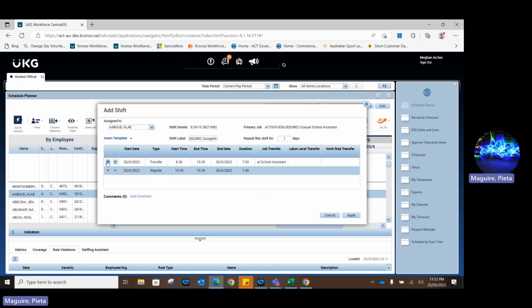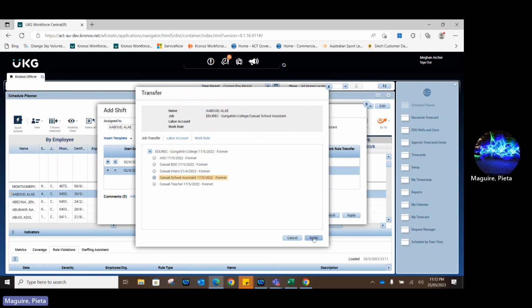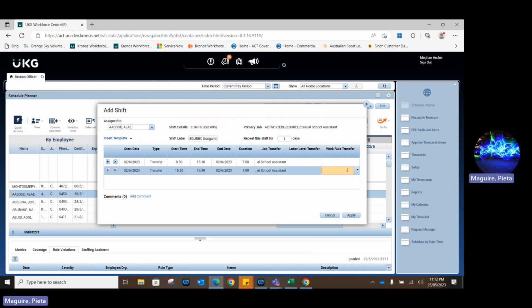Then I'm going to add a row in underneath. So let's say I'm going to pay them an extra hour. So it's 15:30 to 16:30. And again, coming down here, I'm going to ensure that the school is populated into the tab that I would like it to fill. So they're a school assistant and apply. And then I'm going to use a work rule transfer to make that hour overtime. So I'll just come down here to the EDU casual school assistant OT and place that in there and click on apply.